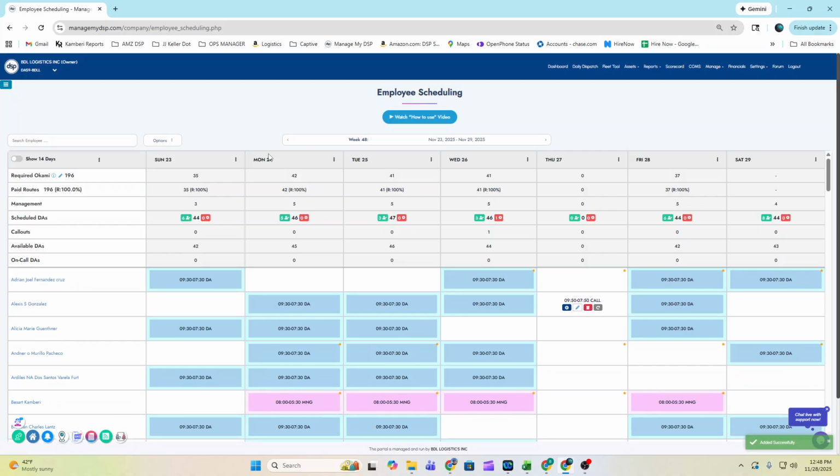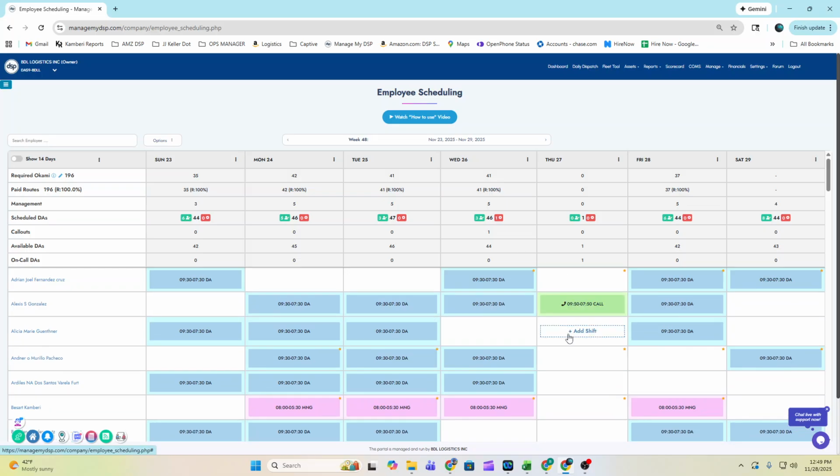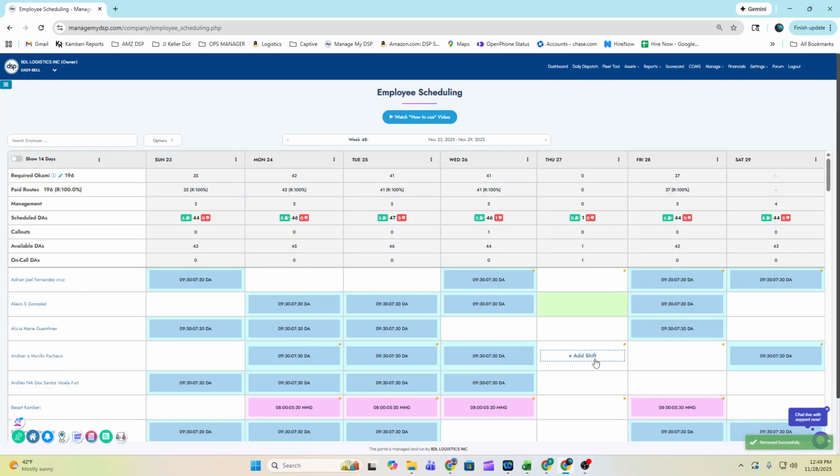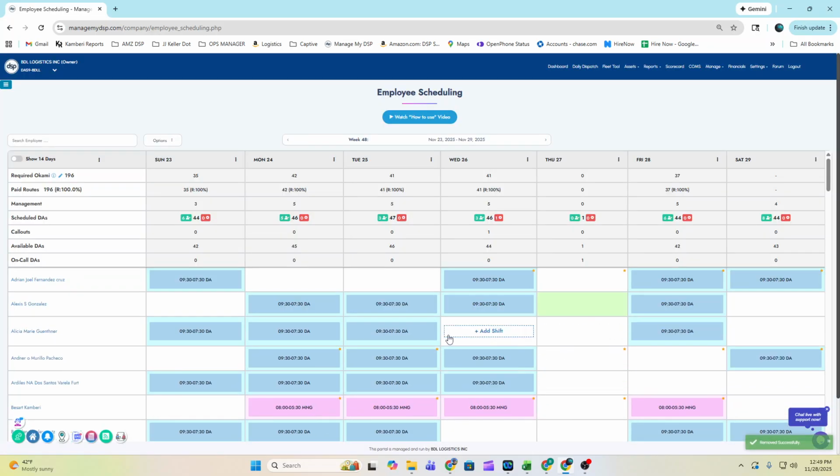So yeah, that's the newest thing. And let's say if you refresh the page, we will see that this is a call shift. You will see a small little telephone here. So if you have to call this guy to work tomorrow, that's what it will mean, right? That the guy is on call. I'm gonna delete that shift for now.